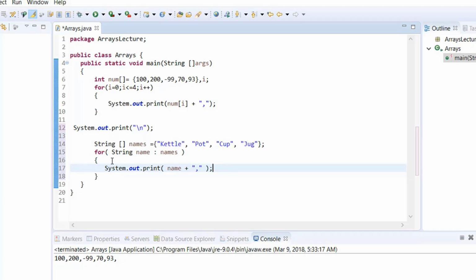I'm using the same for loop here, for String name : names, which is going to call all of this. Let's check it out by running this code. Down here, you can see I have kettle, pot, cup, and jug. And this is the work of an array. Without an array, I can't get it this way, or else I'm going to write this code multiple times in order to generate the result I just got down here.